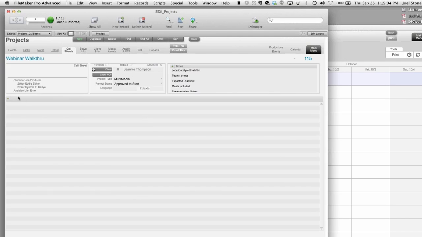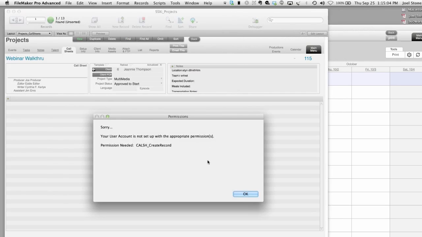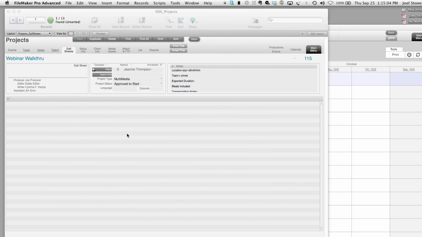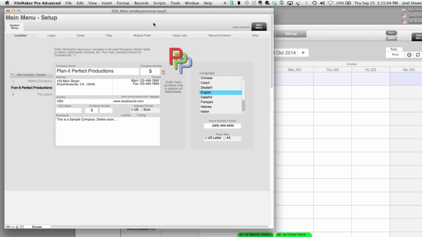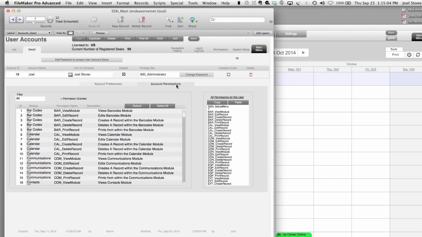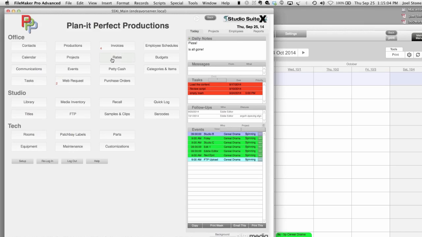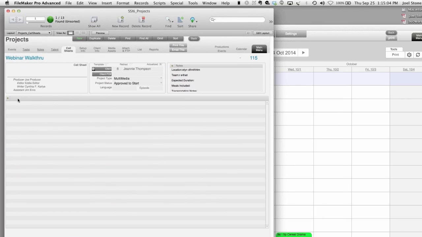Let's do a call sheet. Go to the call sheets area, hit the plus button. What's the date of the call sheet? So I hit OK. Huh. I don't know why I'm not allowed to do that. Doesn't it know who I am? All right, I'm going to dive in very quickly here and go look at my user account, find out why that's the case. Joel. Going to go to account permissions, select all. Okay, so now I should have all permissions. I probably turned that off in a previous demo or something like that. Projects, call sheets. Okay, now I should be able to do it.